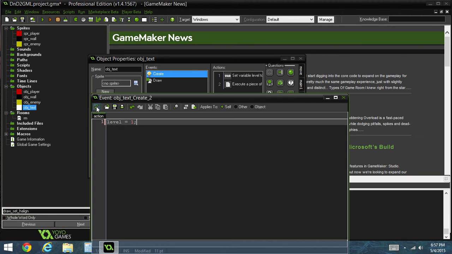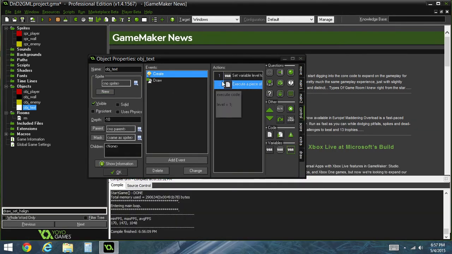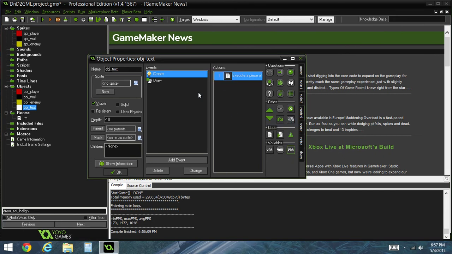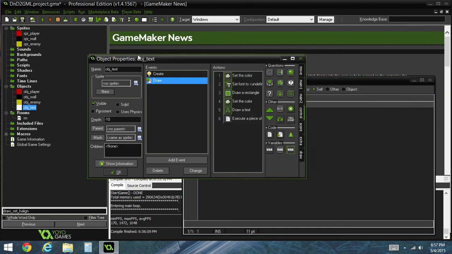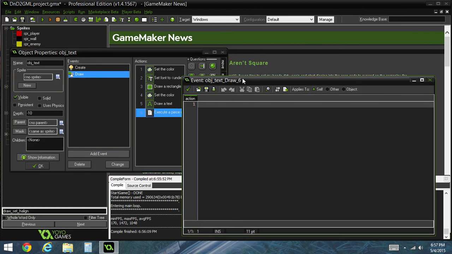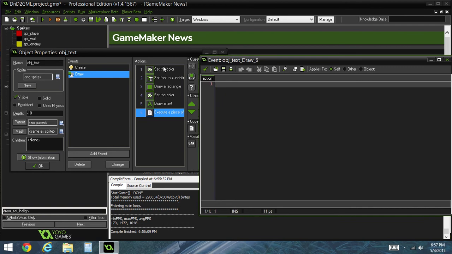So I'll just leave it at level equals 1. And now we don't need this. And now for the draw. Okay, so first we have to set the color. So draw set color, and down here it says draw set color, and you just got to put whatever color you want.